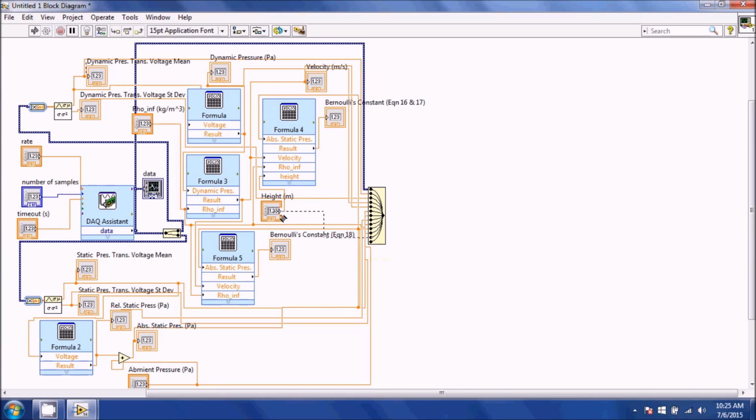Then height. And now I'm going to save the first Bernoulli's constant and the second Bernoulli's constant. So now I have 1, 2, 3, 4, 5, 6, 7, 8, 9, 10, 11, 12, 13, 14, 15 signals that I have to name.